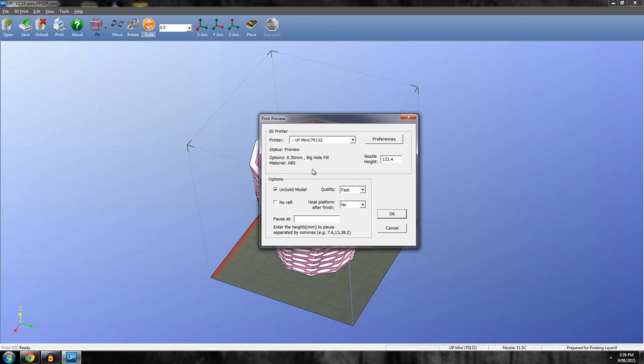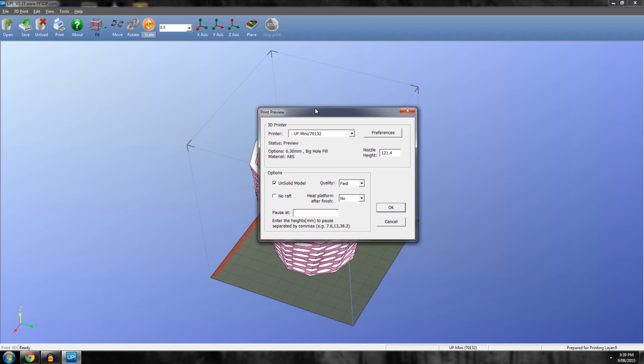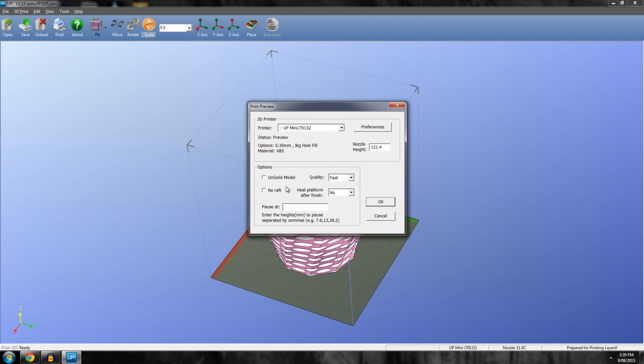Unsolid model. This will tick automatically when there's something wrong with your file. If there's a hole in the mesh or there's something wrong with it, it will tick. The actual exact meaning of it, I'm not exactly sure on, but it will try to print this model to the best of its ability if there's errors in it. Generally speaking, if that's ticked, I will go back and try to fix my model so it doesn't end up getting automatically ticked. Yeah, that's all I can say on that.